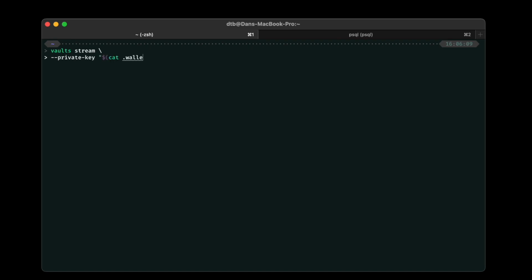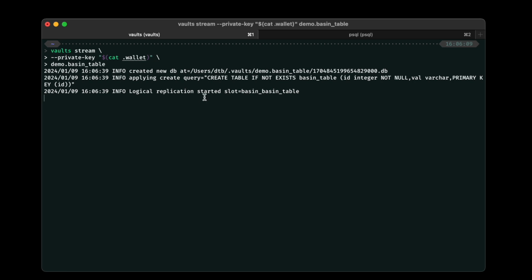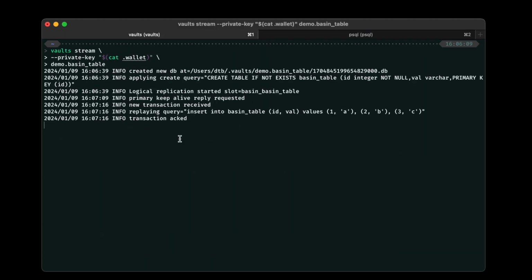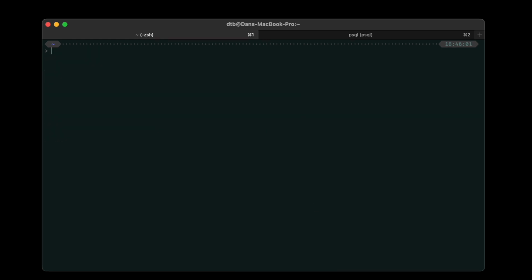Now we can start to stream that data so that as the database is mutated and that table is mutated, those changes will automatically be reflected within Basin. You can see as we insert a few rows there that data has been replicated to the Basin network.